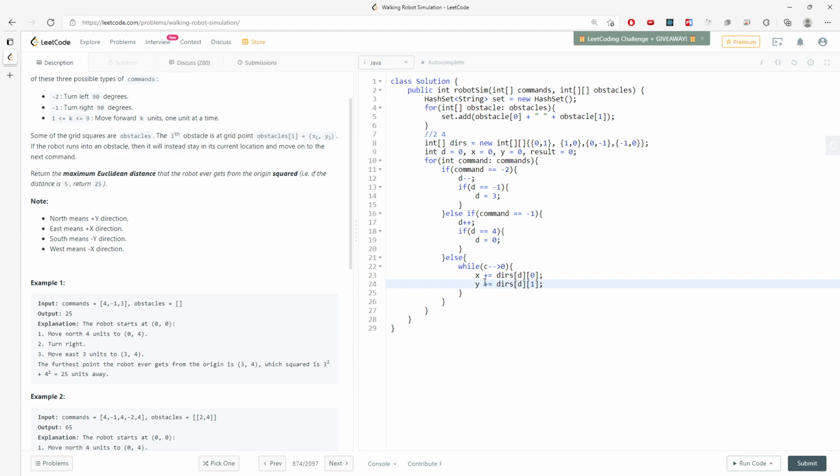This will keep adding to my xy coordinate. I need to make sure I'm not facing the obstacle, not on the obstacle cell. So if the set does not contain it, so x plus direction d 0, same idea, y plus direction d 1. For the new x coordinate, you have to make sure this x is not equal to this x, and this y is not equal to this y, and this will be it.